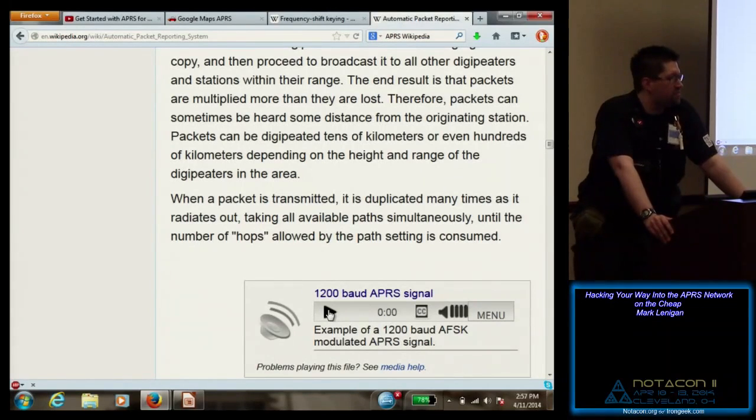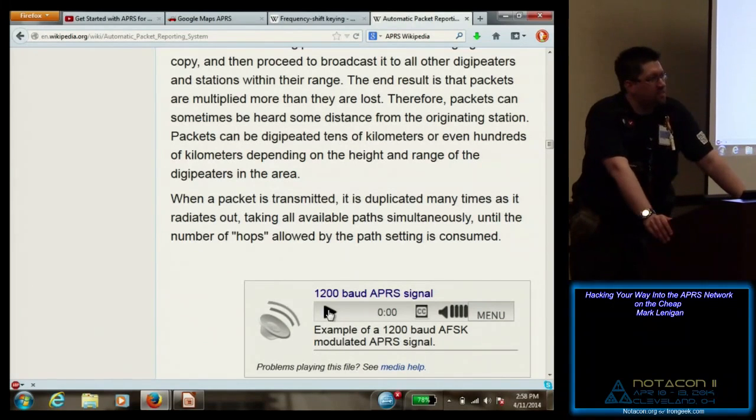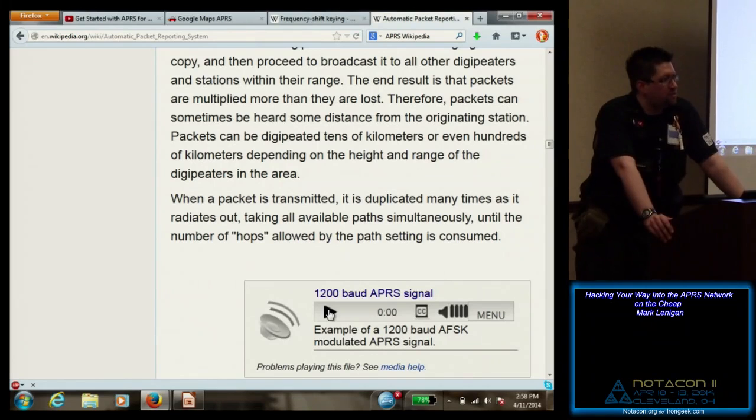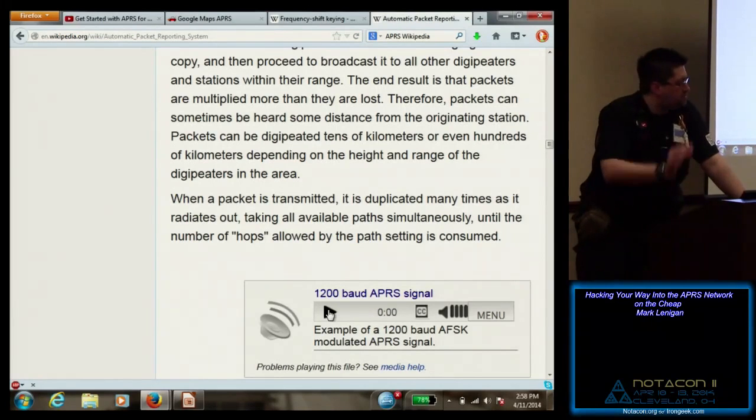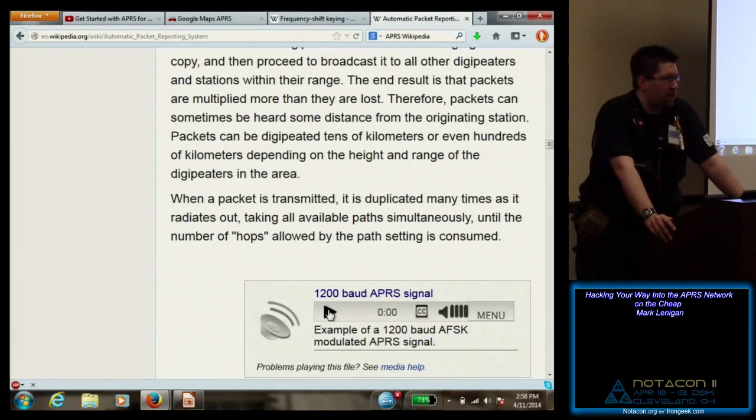Any other questions? Yeah. Is there any use of DTMF in, obviously it doesn't sound like from that tone, but is there any reason that people would use both for the same sort of purpose? I don't think anyone uses DTMF for APRS.